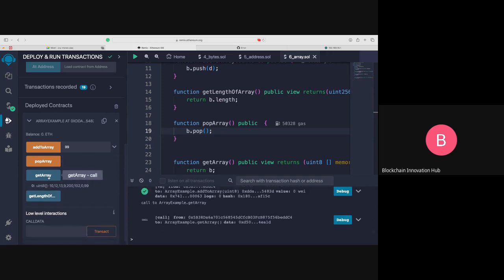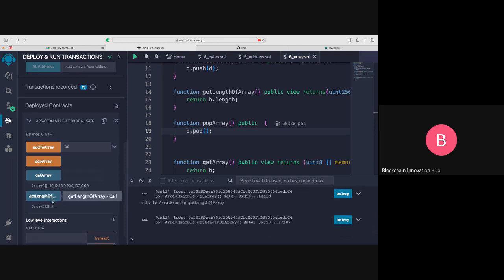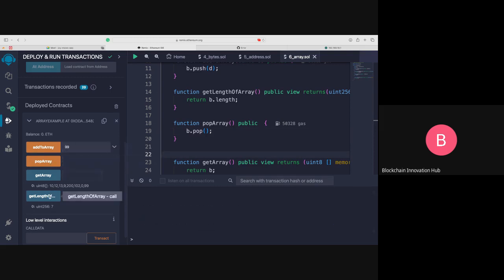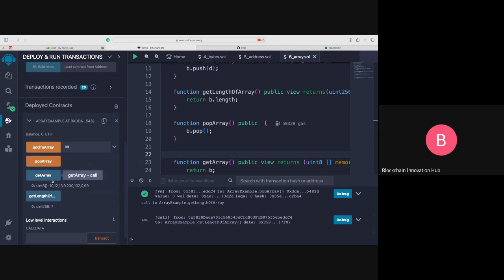You have a lot of items already. So let's say get array. You see, you can get how many items here? We have a lot of items here, right? So let's just do get length. What's the length? 8, right? So now let's say pop array, pop. It was popped already. Let's now do get length. It was 7. And let's say get array. 99 is gone. Do you see it?